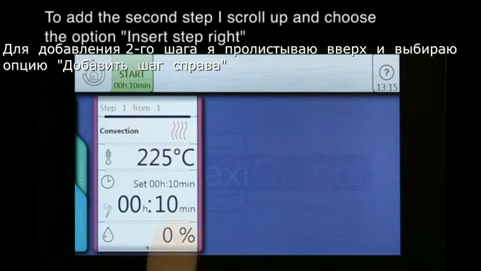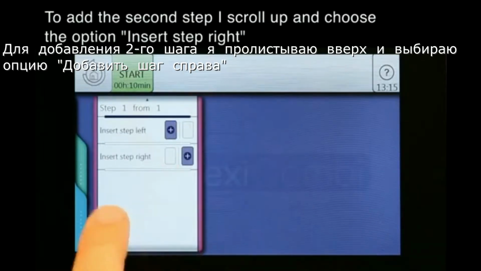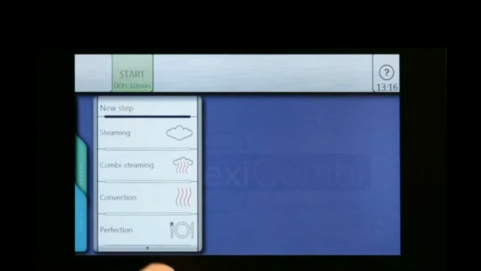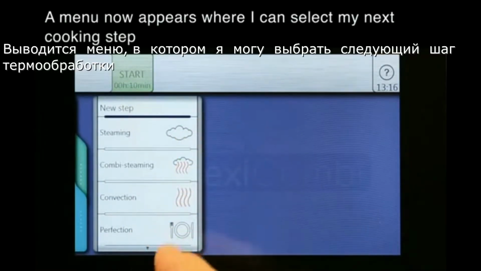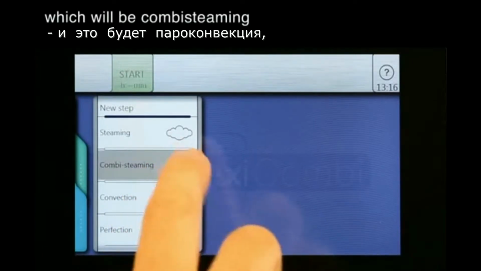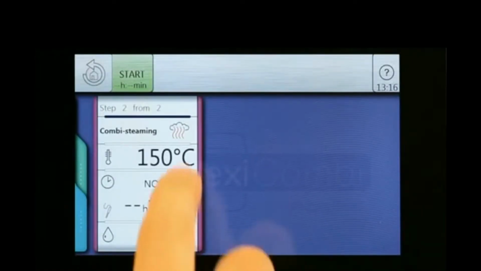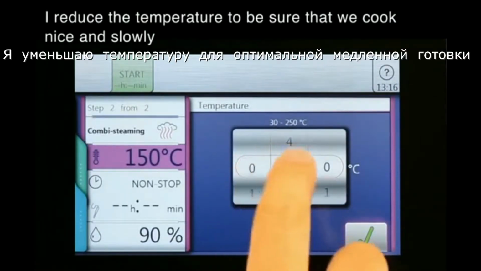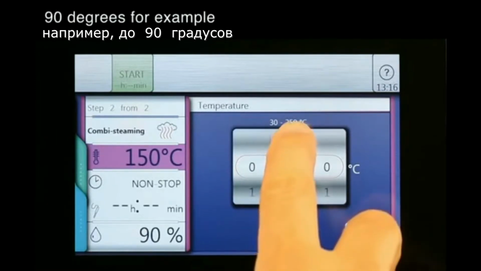To add the second step, I scroll up and choose the option Insert Step Right. A menu now appears where I can select my next cooking step, which will be combi steaming. I want to reduce the temperature to be sure that we cook nice and slowly. 90 degrees, for example.